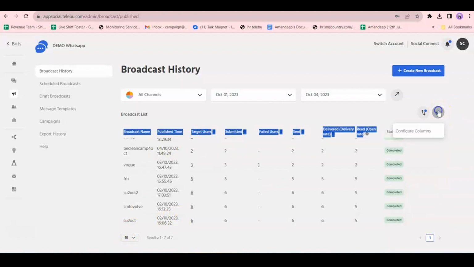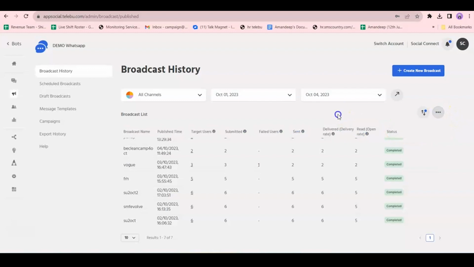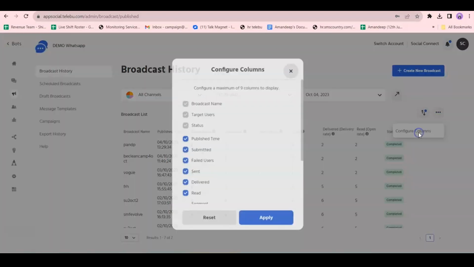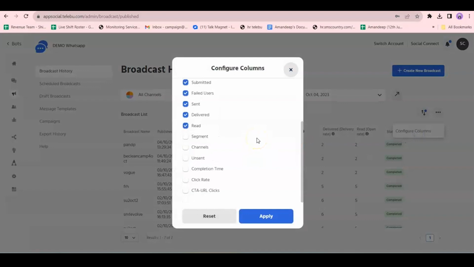Now in the three dots there is an option to configure column. Column means the report column. These are the column types. Okay, total 1 2 3 4 5 6 7 8 9 columns you can configure, and you can choose which option you want, which option you don't.